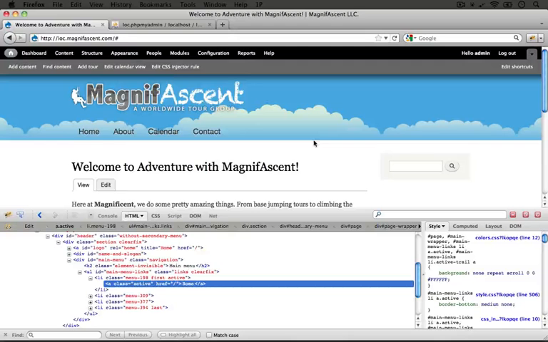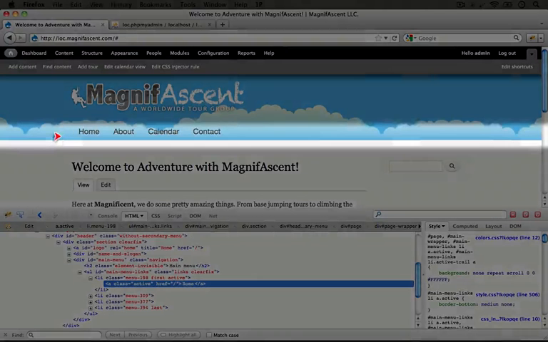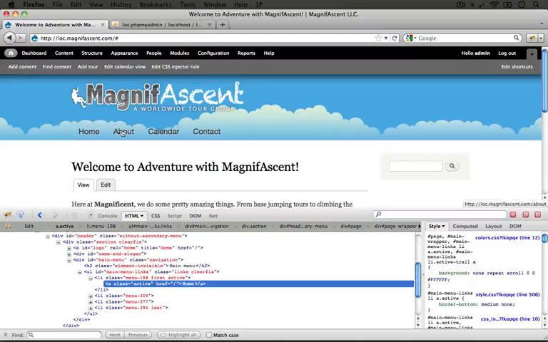Okay, that looks better. So we now have all of our items at the right size. There's no background. When we hover over the items, there's no background either. So we're good to go.